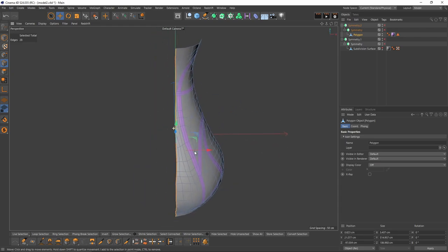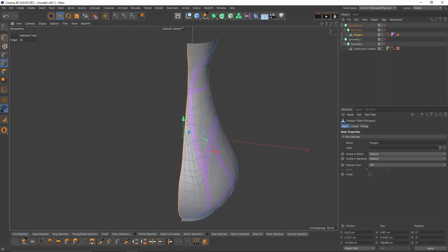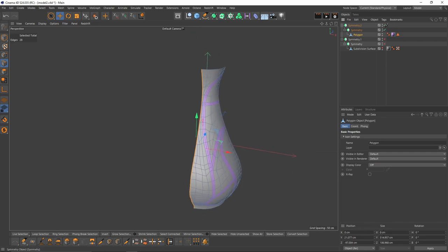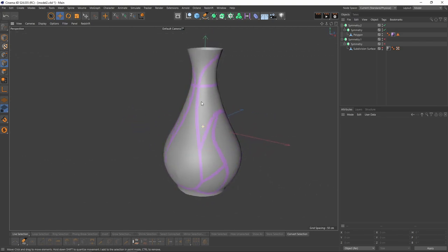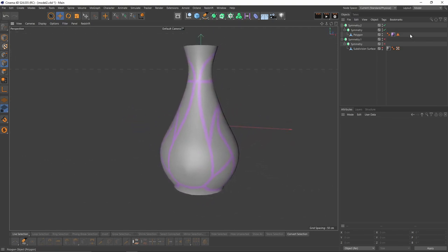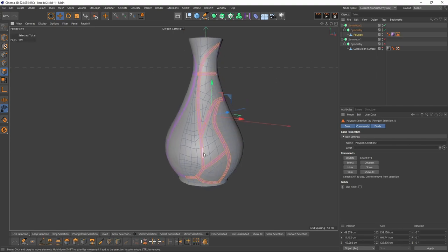Then we have this side. I am facing X. So I will set X to 0, both position and size. If I enable this now, I should get a perfect symmetry. If you remember, I made these selections. Now I will use them.